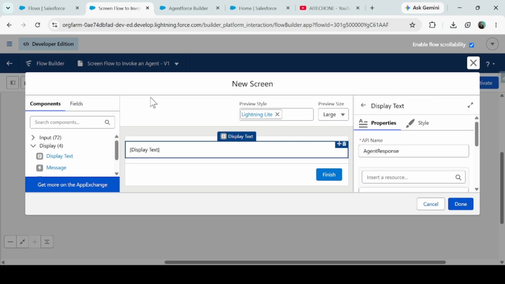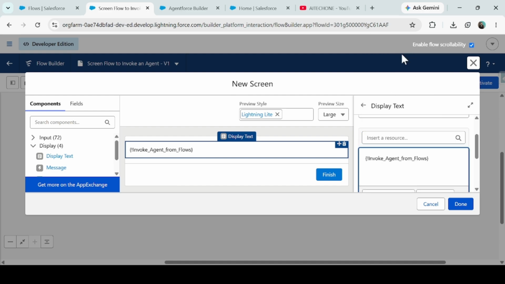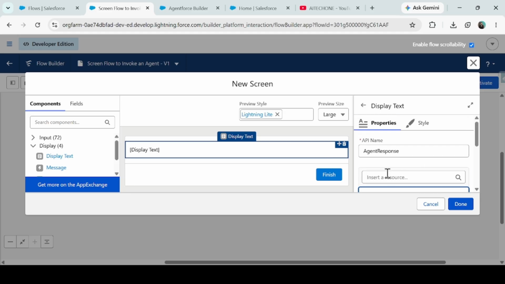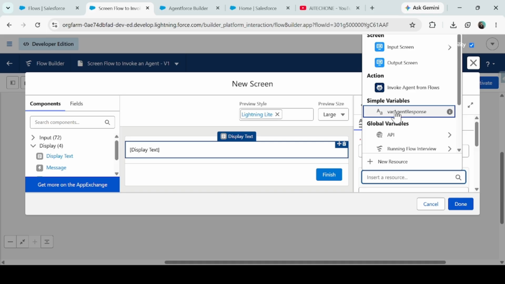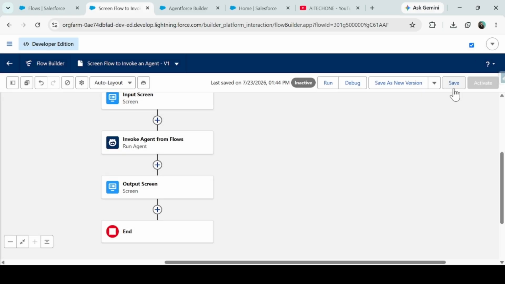And in this agent response, what is the response? So I click insert response and invoke agent from flow. Okay, so we have to get the response, and the response we have stored into a variable actually, where agent response. So I click where agent response. So whatever the response, that response will be displayed here. We click done, and now it's time to test it.